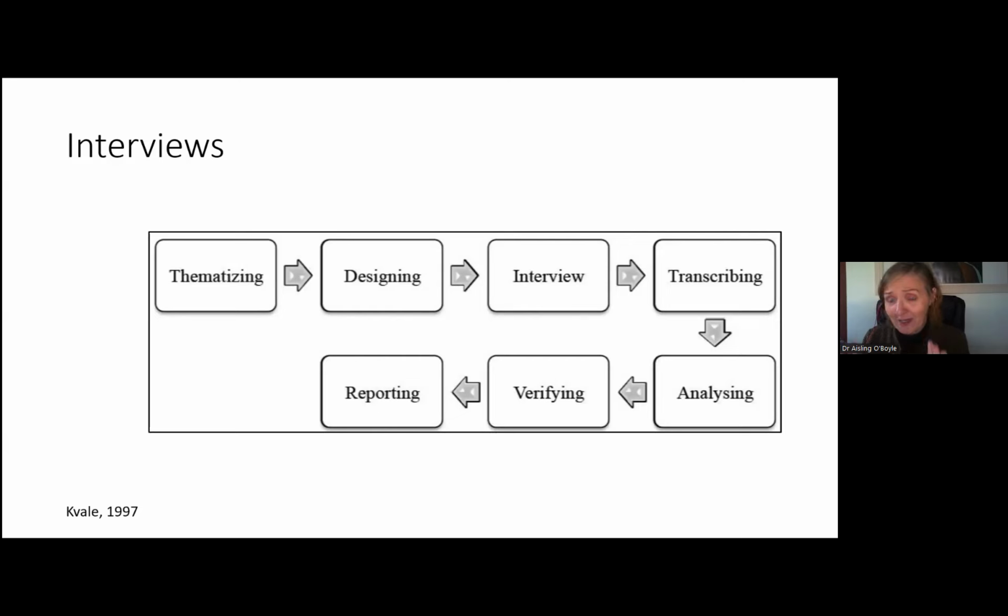Then we'll talk about analyzing. There are loads of different ways of analyzing, and there's no right way. The key aspects are to be rigorous and transparent. Rigorous means that you are consistent: you do on one interview what you've done on another and another. To be transparent is to write down exactly what procedures you used to look at the interview transcript. Verifying and reporting are a bit more transactional.